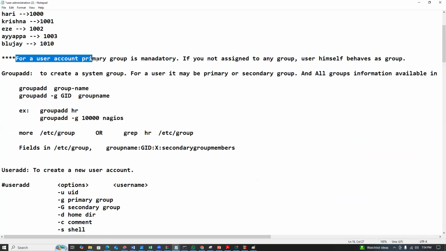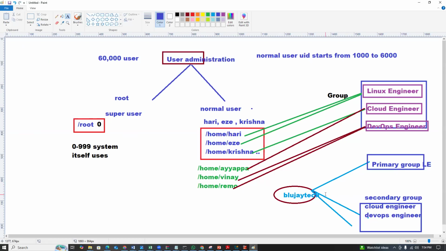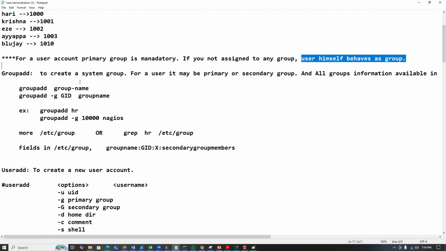Yeah, for a user account, primary group is mandatory. If you are not assigning to any group, the user himself behaves as a group. For example, here you are not assigning to any group, so the user himself, BlueJTech, is the primary group. Okay, understood?